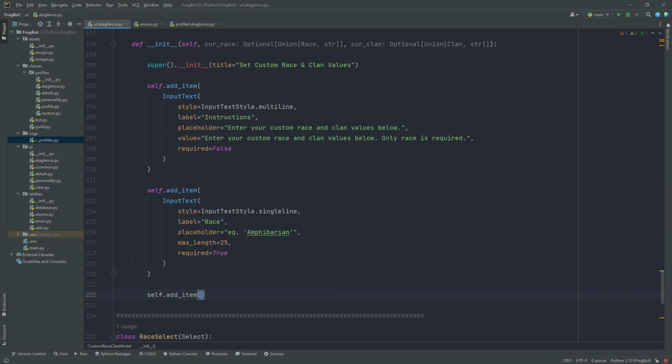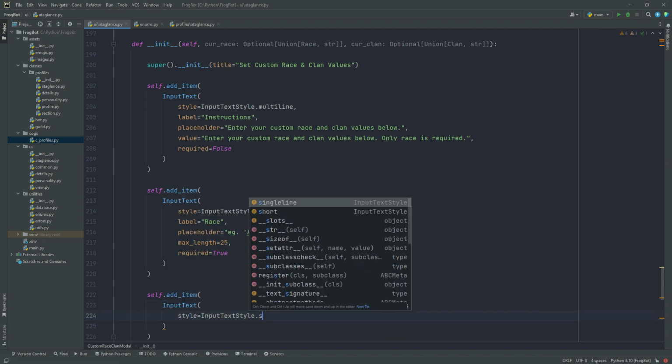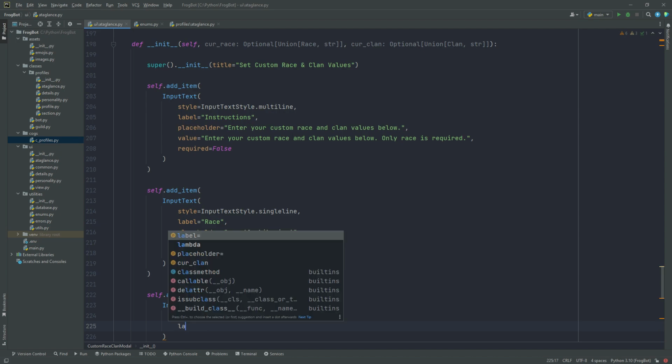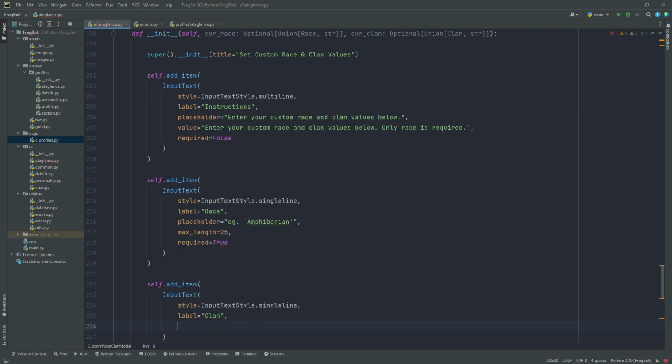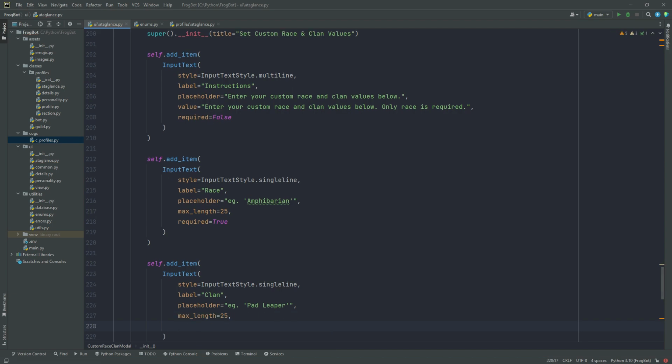Okay, next up we're going to add another item, and it'll be an input text. And once again, the style is going to be input text style dot single line. Label is going to be clan. Placeholder, what do we want for our placeholder to be? How about pad leaper? Seems like a good clan. Max length, again, let's make that 25. And then for this one, we don't want to require it.